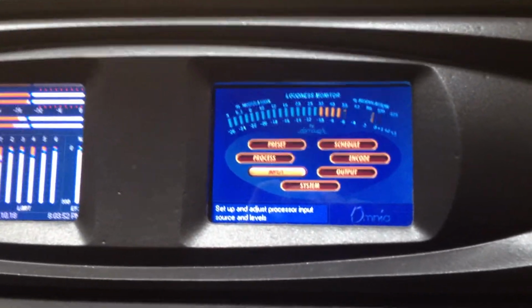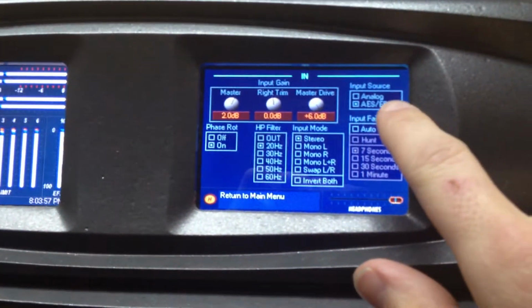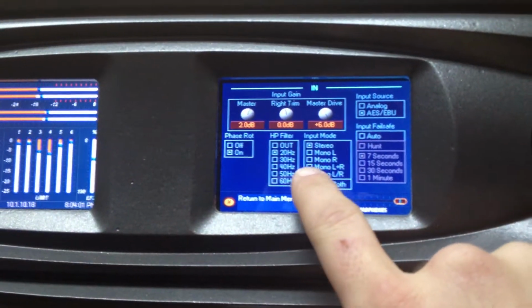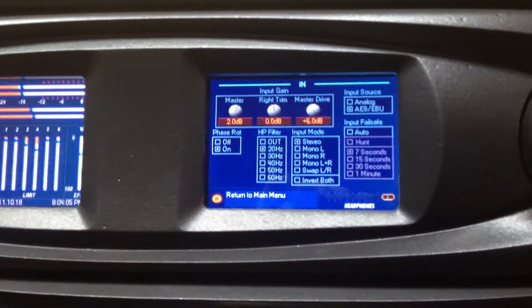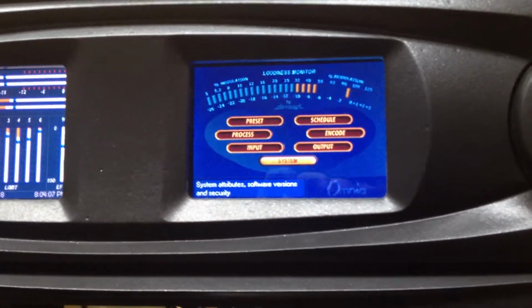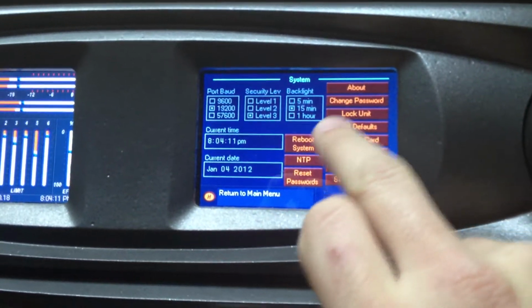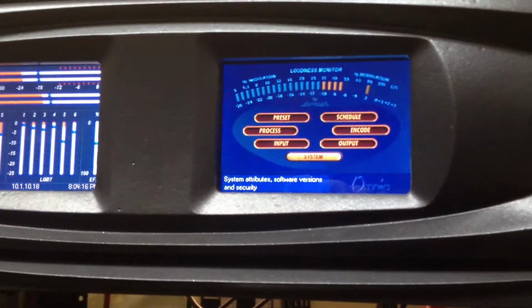You can also see here we have the input selection menu where you can select whether you want AES or analog input, your auto failover, your input mode, as well as high pass filter, phase rotation, and your input gains. If we go to system, this is where you'd select your serial port baud rate, your security level settings, backlight, and some other stuff like that, like the time, and that is set there as well.